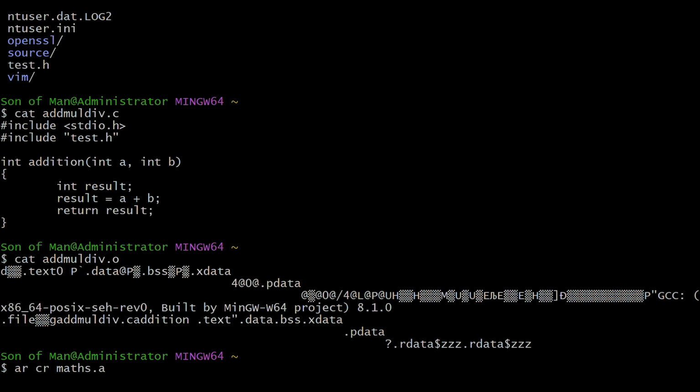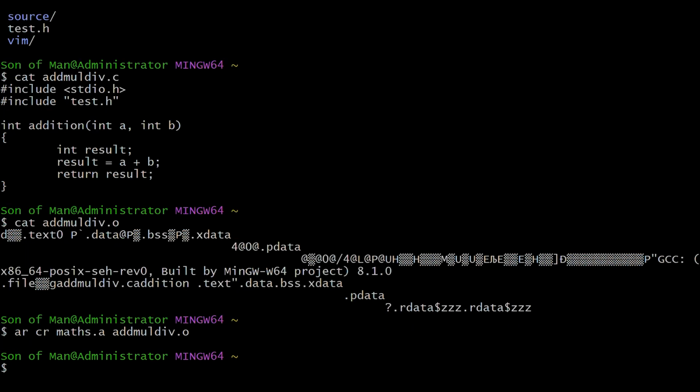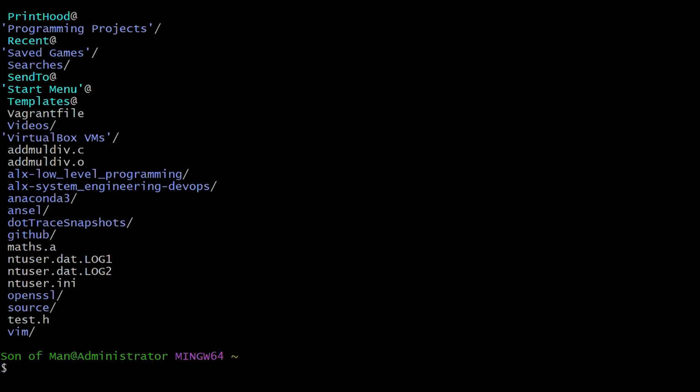and let's call it maths.a. That's what we'll call our library, and then we'll put our add, more, div.o inside of it. So when I ls again, you will see we have our library now, our .a library. Fantastic.